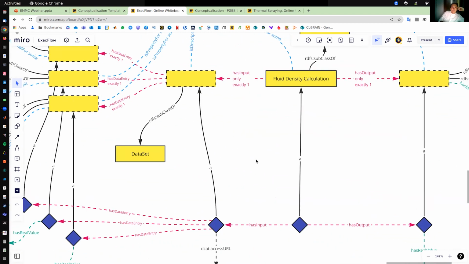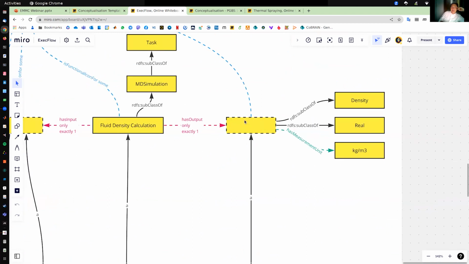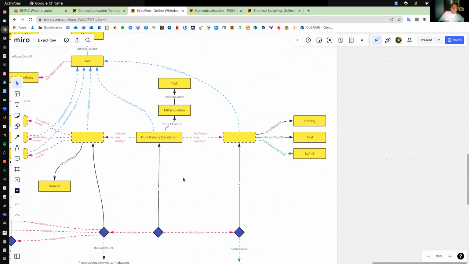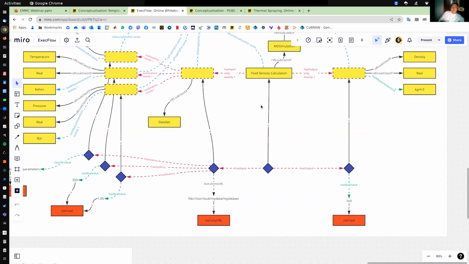If you go to the output, for example, in this case it is an entity that is a density. It is of type real, and its measurement unit is kilogram over cubic meter. So you have this T-box. We have declared this in the T-box of your ontology, and then you want, for example, to declare that this task has been run by someone, using a particular data set and providing this output.